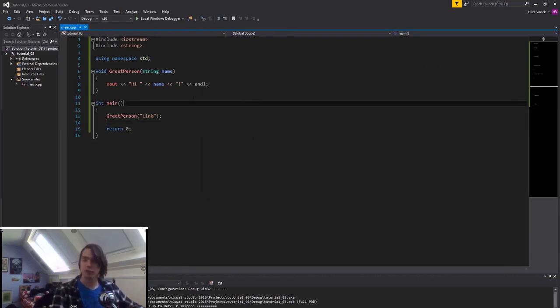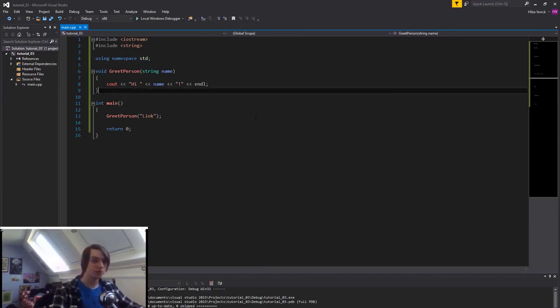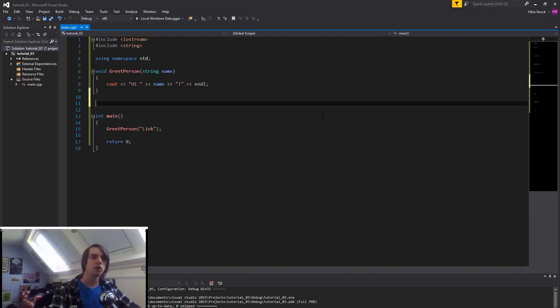Okay, so we have a function, so let's now create another one. Let's say we only want to greet specific people and otherwise not greet a person. So what we can do is create a new function. Let's give it a bool return value, like WantToGreet, and then once again a string name.